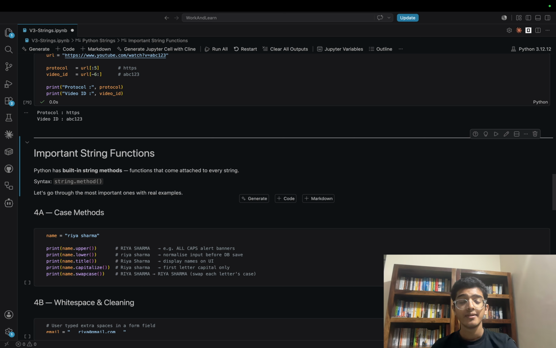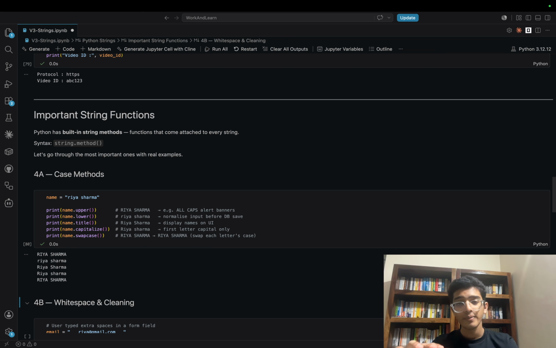Capitalize converts the first letter of the entire string to capital, and swap case converts uppercase to lowercase and lowercase to uppercase, as you can see here.